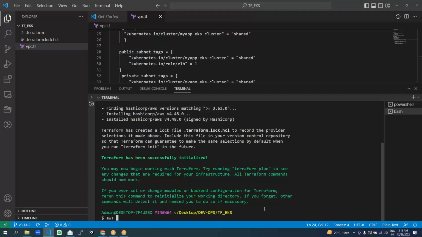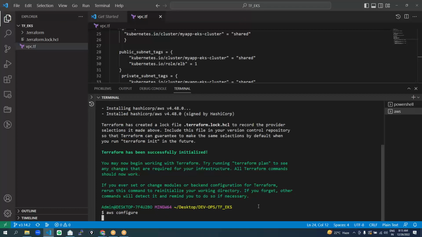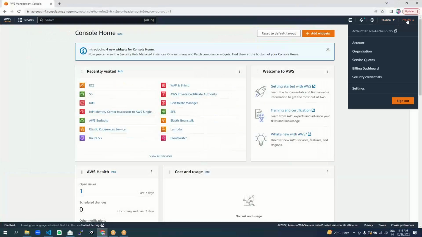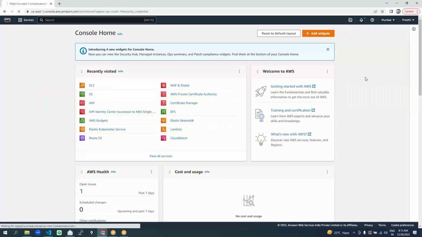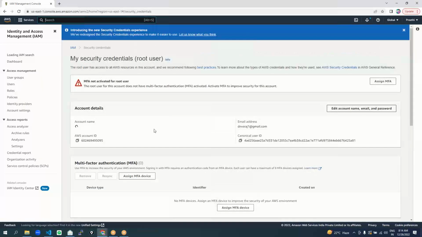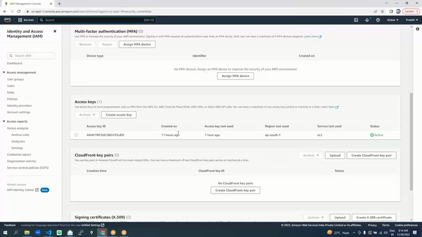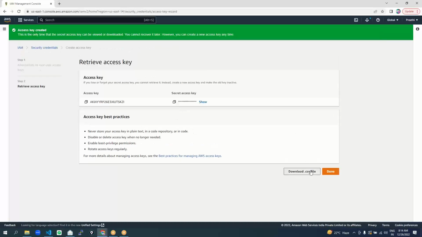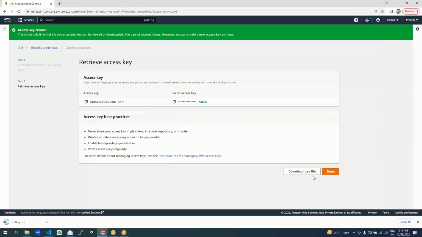First, before running it, let us do aws configure. Okay, I have got the new account, right? So let me create some security credentials. Go to security credentials. Let us create a new security credential. Access key, secret key, already something is there. Let me just create one. Root user access is not recommended, it's okay. Create the access key. Download the CSV. Okay, done.